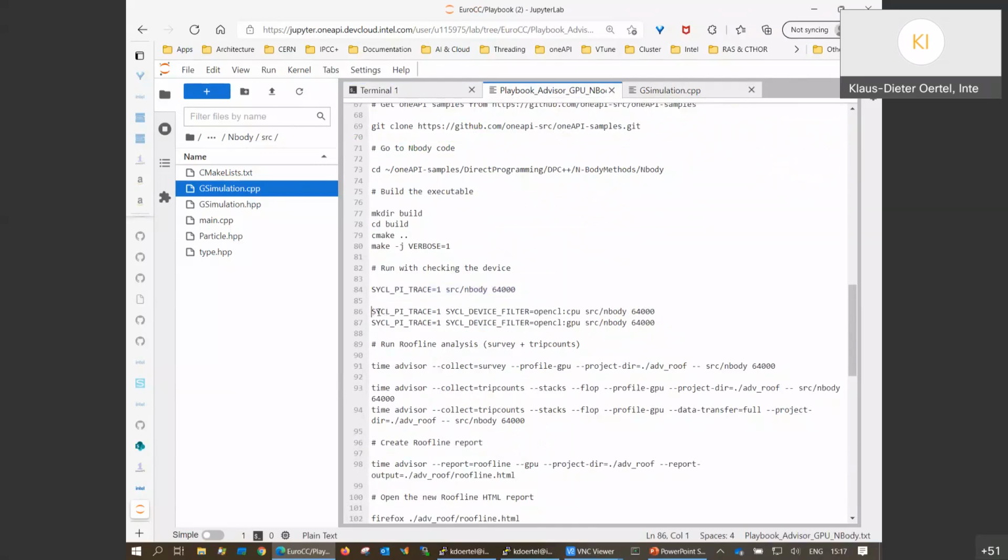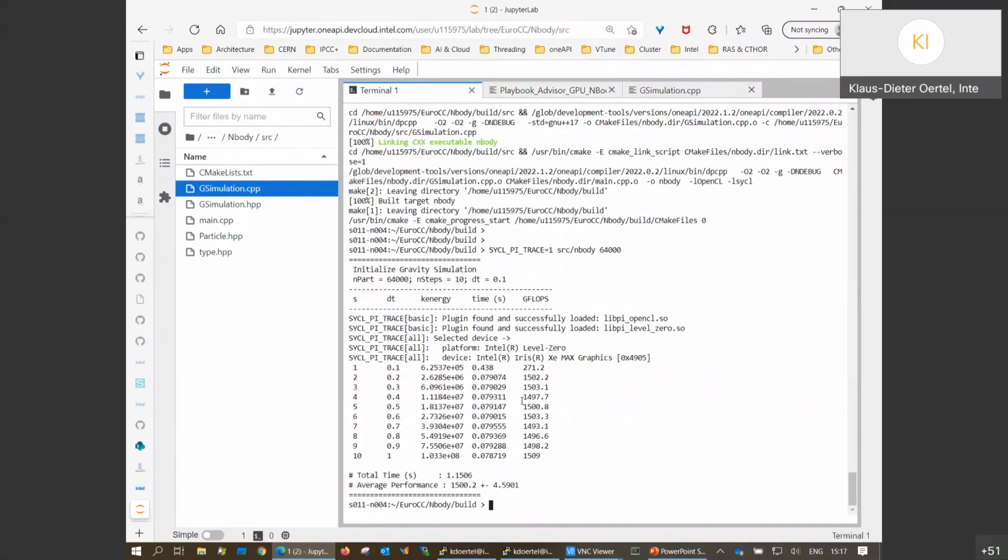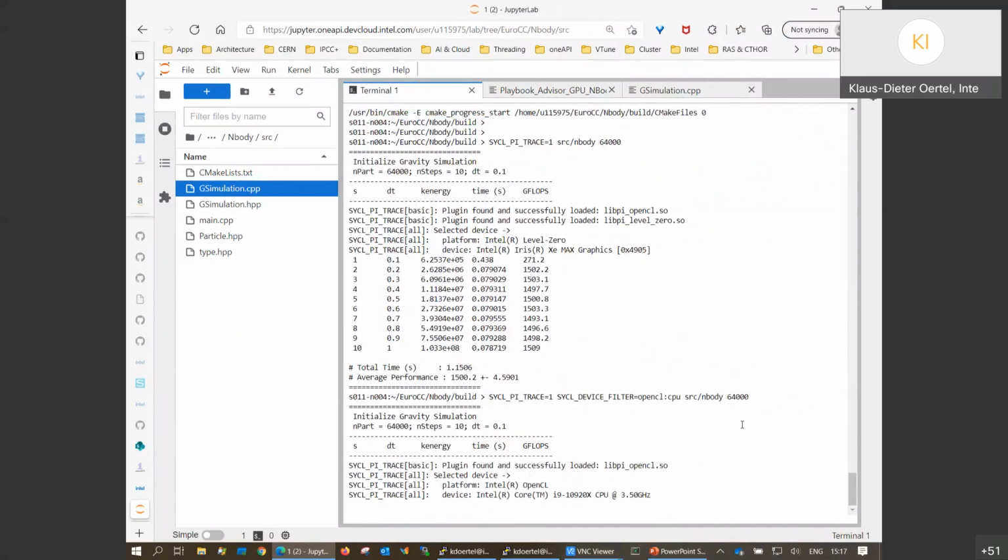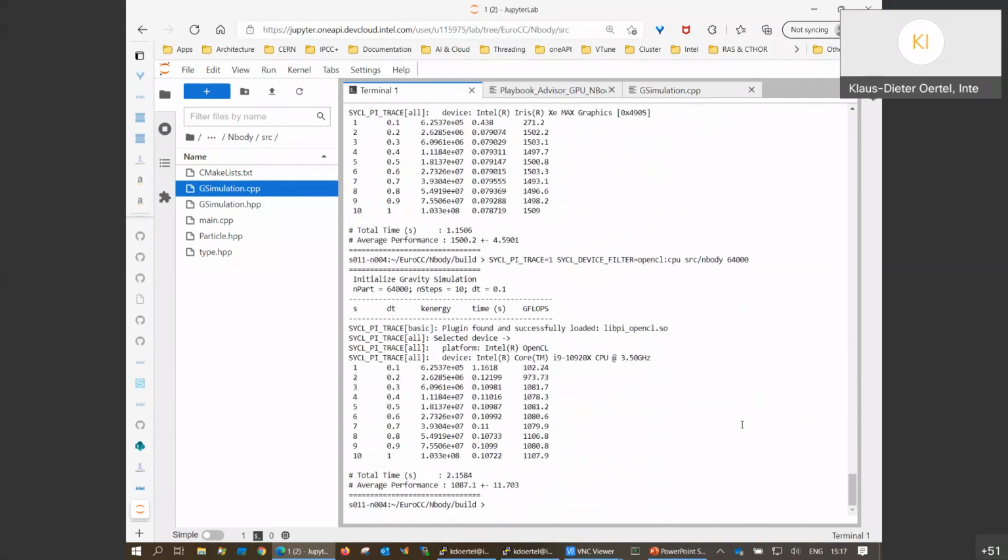In principle, I could also run it here on the CPU with this command, and let's do it just as an example. So here, I select the CPU with OpenCL. And actually you also have here about 1.1 teraflops. So it's very close to the OpenMP implementation. It's not identical code. The principal code is identical.